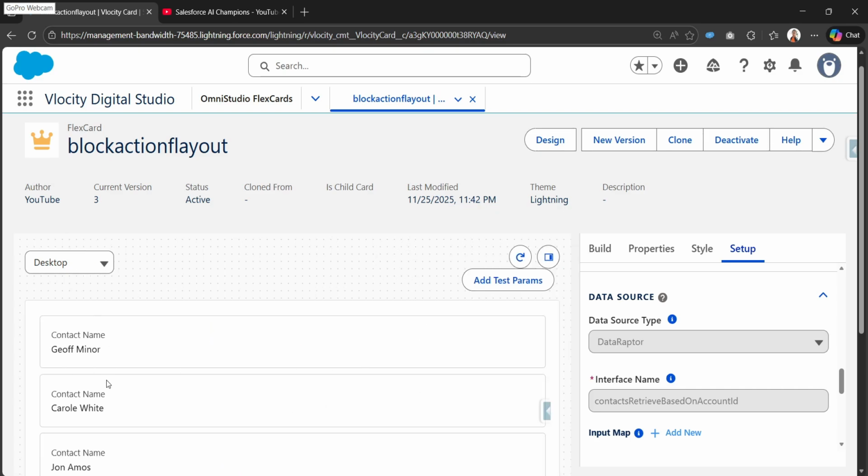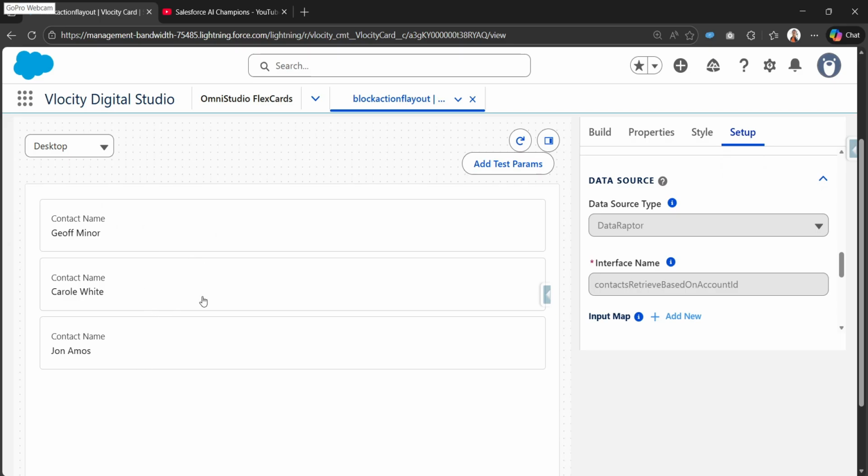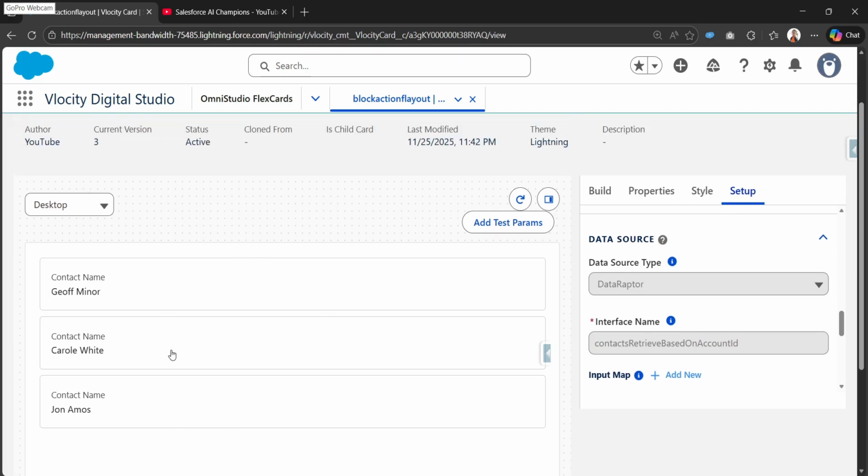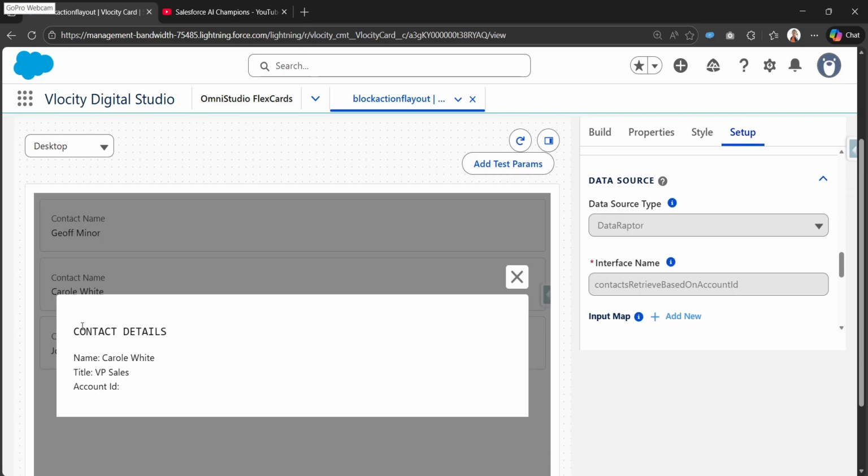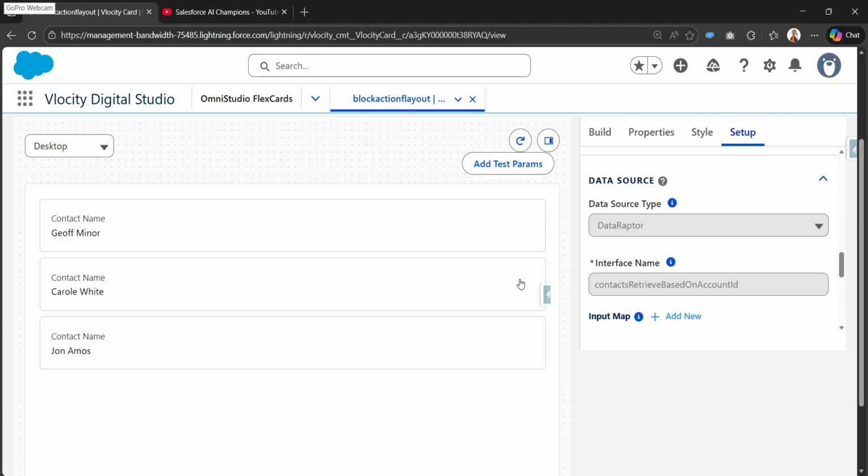Here we can see the list of contact records that we are getting from the DataRaptor extract. If I click on any of the contacts, it will show the contact details in a modal pop-up. This data we are showing in the child FlexCard, and it is used by the action type of flyout. So I'll implement this whole feature from scratch.